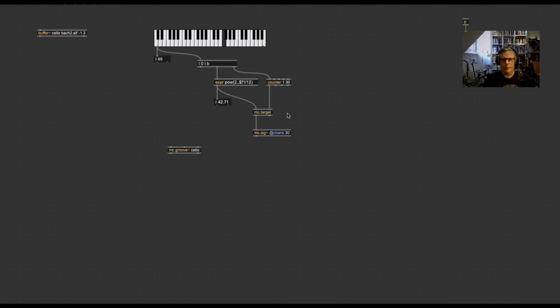Now you can do this with a pack object, and you'd have to swap the inlets, but it's very easy to just use this mc.target. That goes straight into mc.sig~. By the time you've collected all these, you can see them coming out. So this will now be sending a multi-channel object. You can see it there, it's coming through 42.71, coming through at 20.